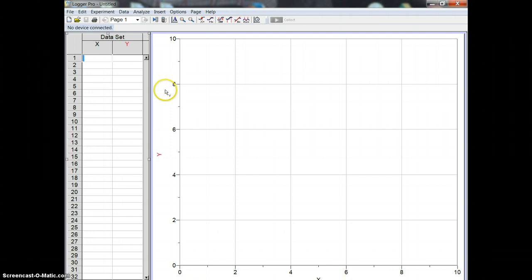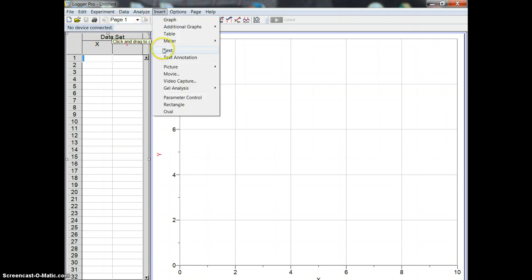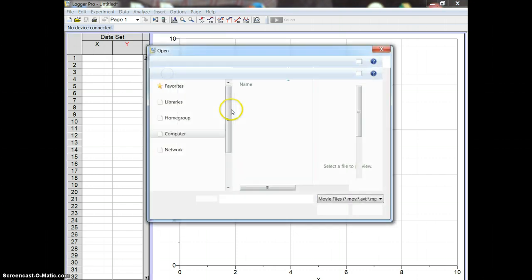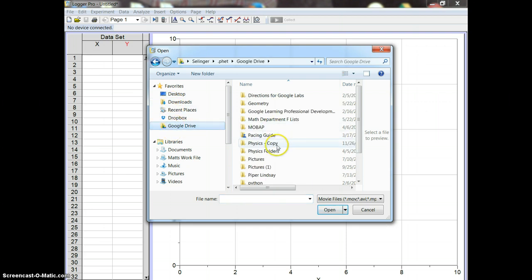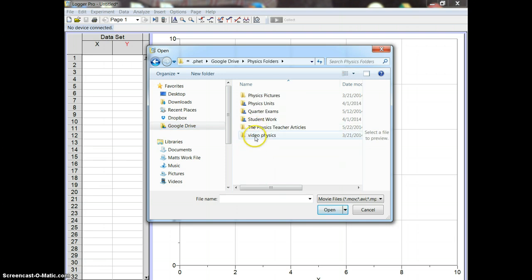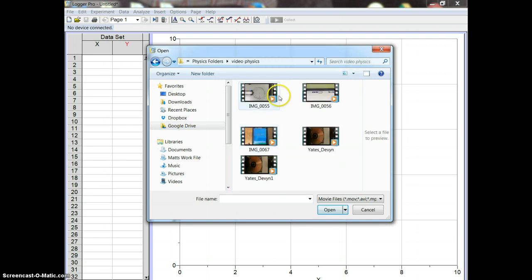So the first thing we need to do is go to Insert in the menu bar, go down to Movie, click on Movie, and my video is in Google Drive, Physics folder, Video Physics, and I'm going to pick just one of my physics videos I have here. That one will do just fine.